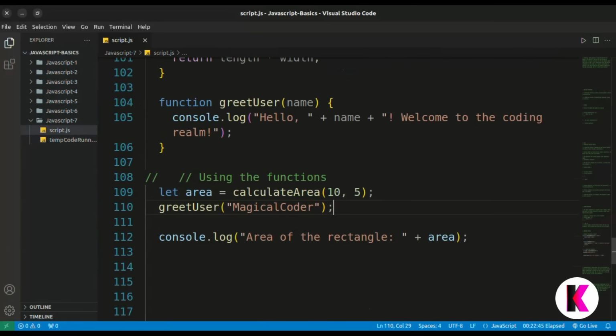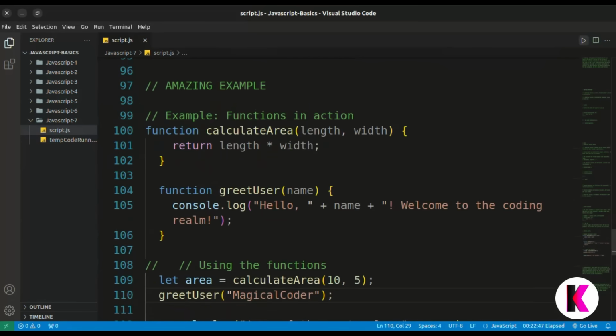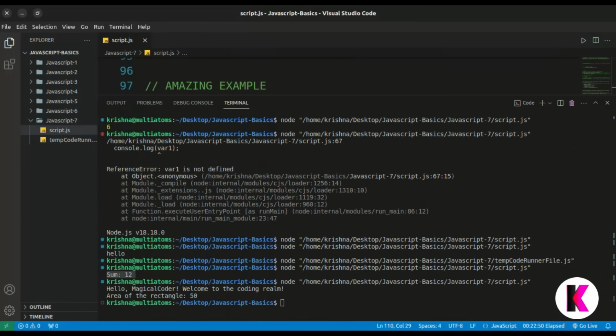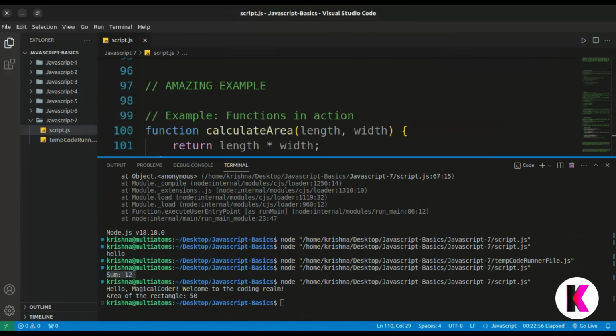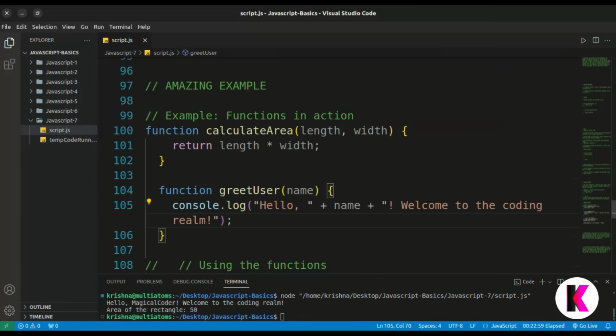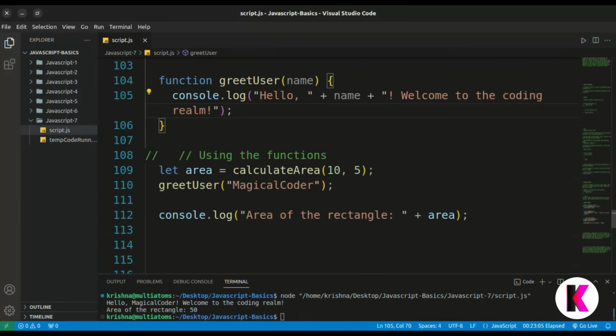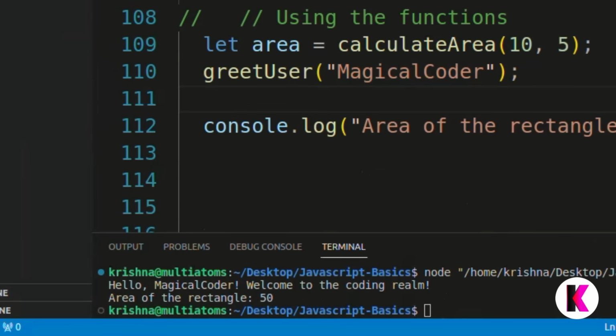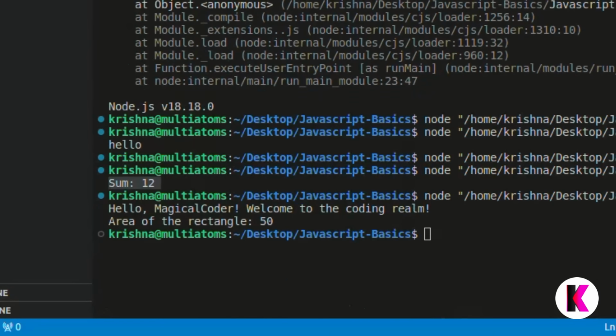Greet user, magical coder. Let's see this. This is a hello magical coder. Welcome to the coding realm. You can see in this function we are printing hello plus the name which is passed to the function's parameter. So we are passing magical coder here, the name will be here, and welcome to the coding realm. The output will be this: hello magical coder, welcome to the coding realm.